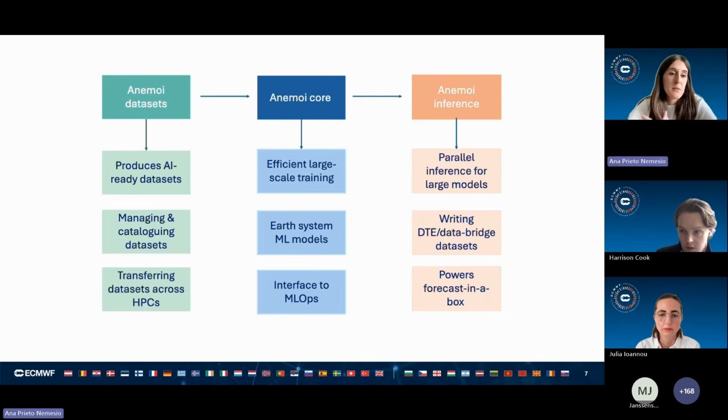And yeah, this is another slide to give you an overview of the features that we have within these different packages. As I said, with dataset is mostly produce AI-ready datasets. So we have a custom format that allows us to train very large models efficiently. But we also have this package to be able to catalog and manage the different datasets that we generate.